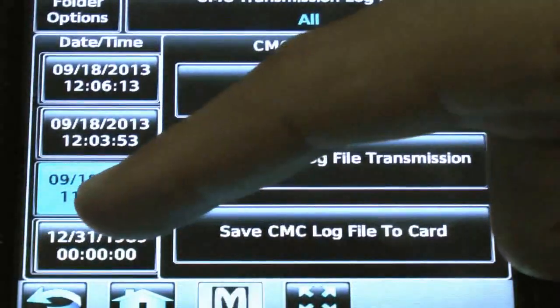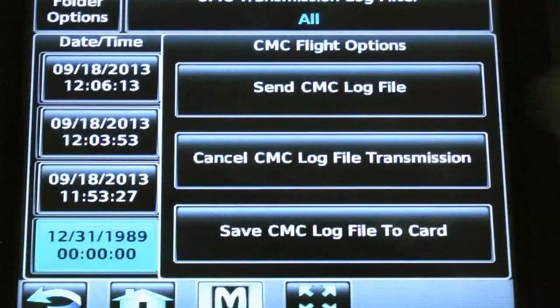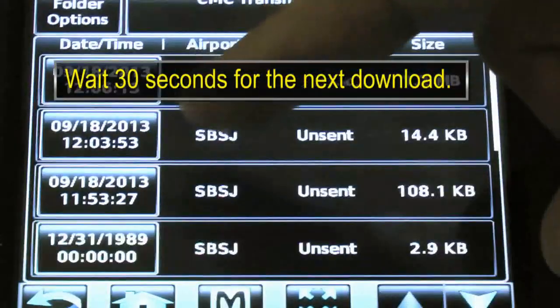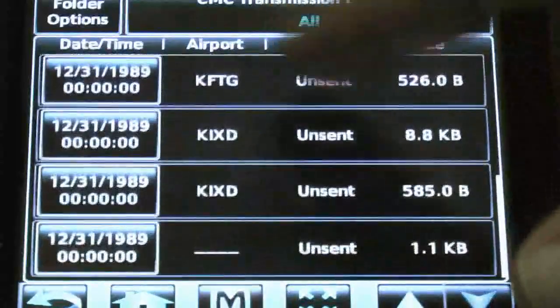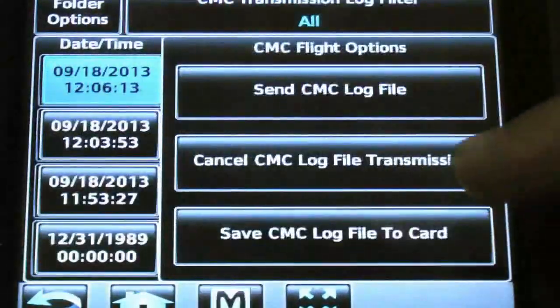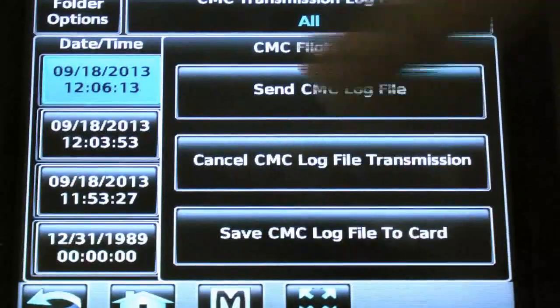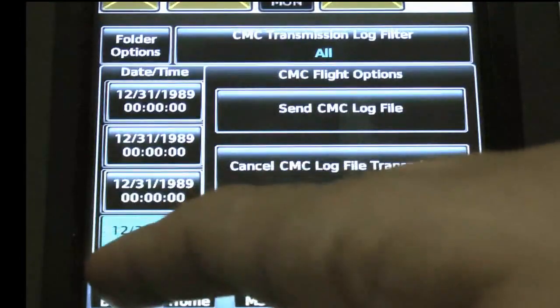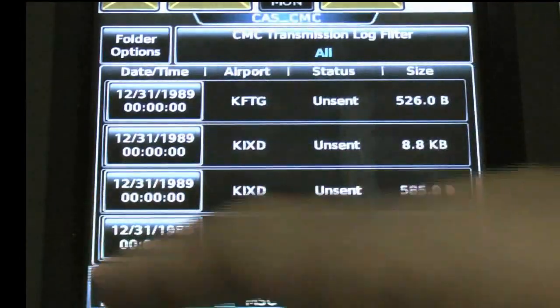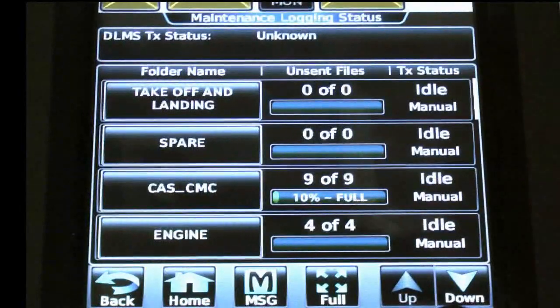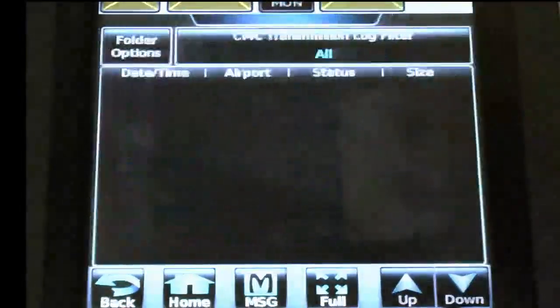Repeat the step above for all the date and time options displayed on the touchscreen controller for the CAS CMC field. Select the option Back on the touchscreen controller until the Maintenance Log Status page is displayed and then select the Engine option.